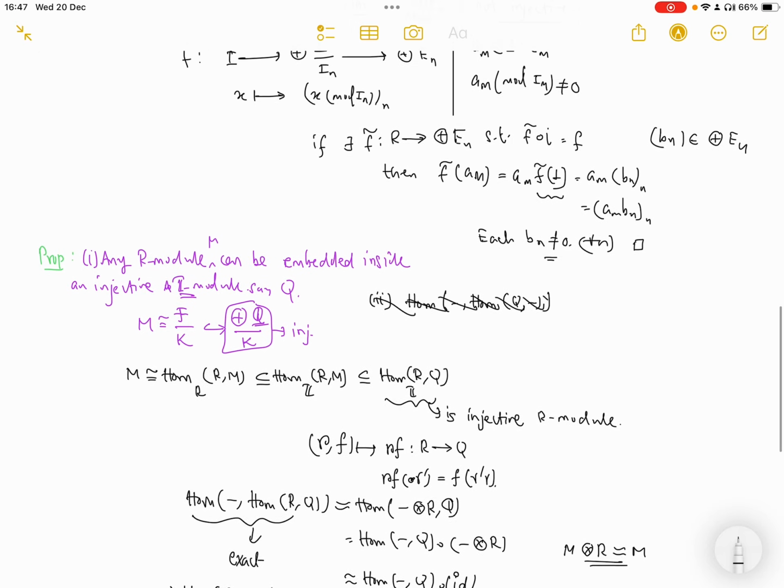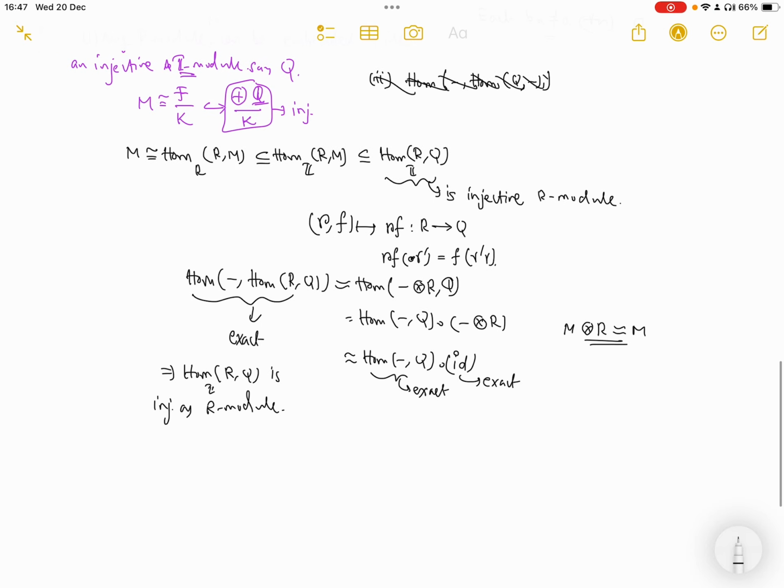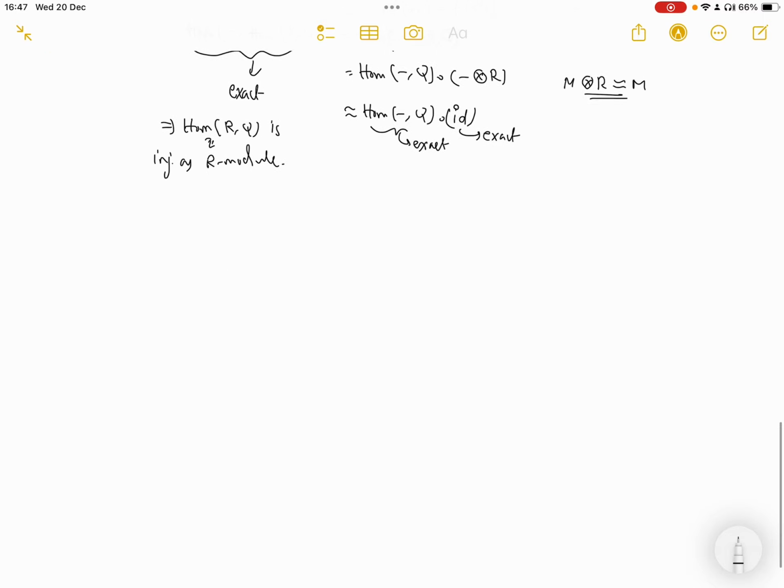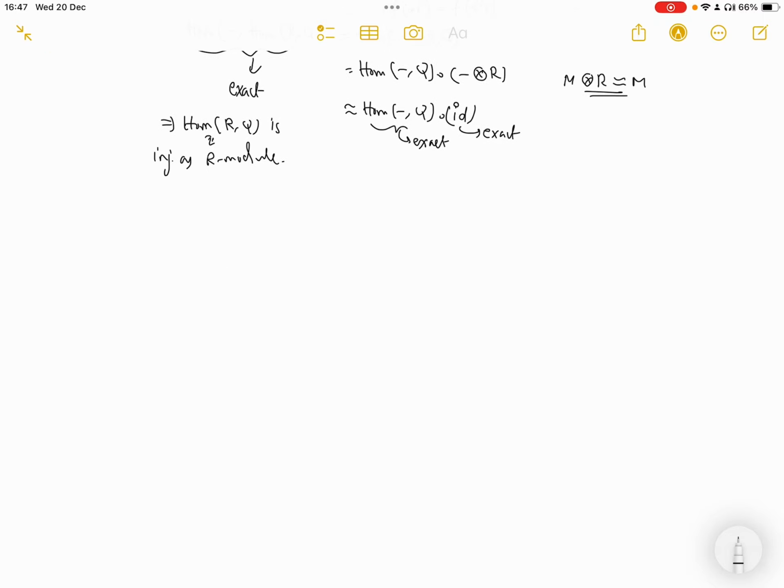So we proved this proposition. In fact, for projective modules, that is a lot easier to do, because any R module can be embedded inside a free module, and any free module is projective. And also any projective module is flat. So it's really easy to embed any R module inside a projective or a flat module. But for injective modules it's a little bit tricky. But now we have seen it.